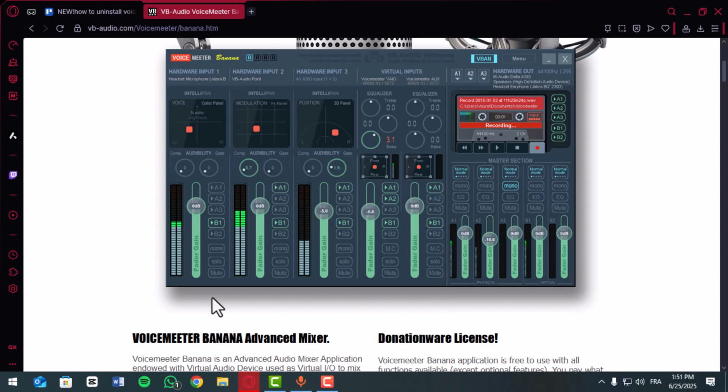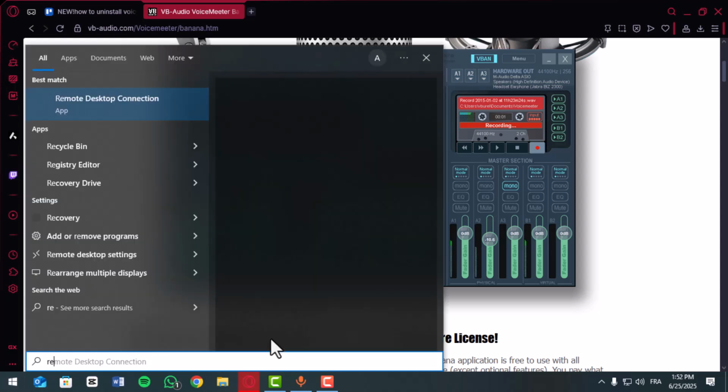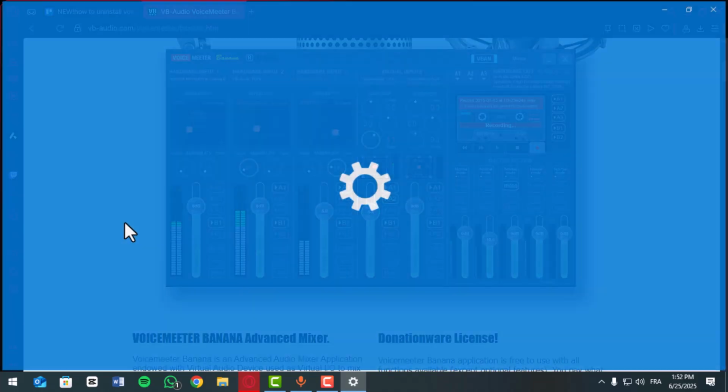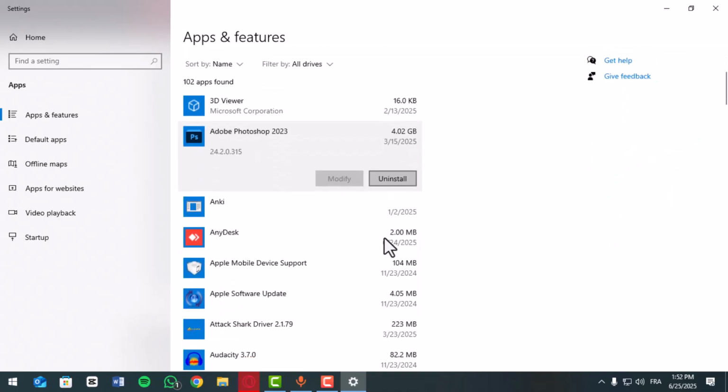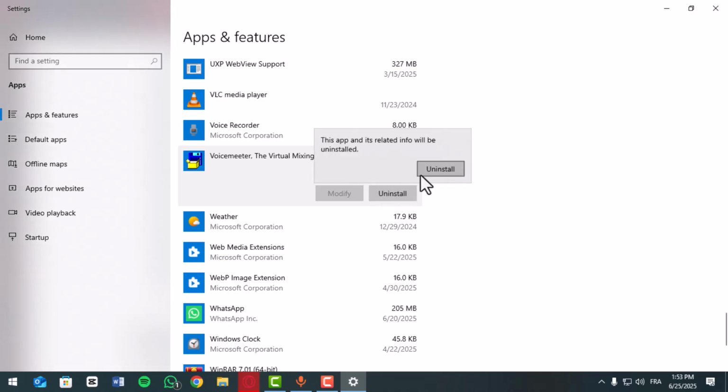After shutting down Voicemeeter, you need to go to your window logo, press on it, and type remove. Let's click on add or remove programs. Next, let's look for Voicemeeter. Here it is. In my case, I have Voicemeeter. In your case, you're gonna have Voicemeeter Banana. Let's press on uninstall. Press on uninstall.